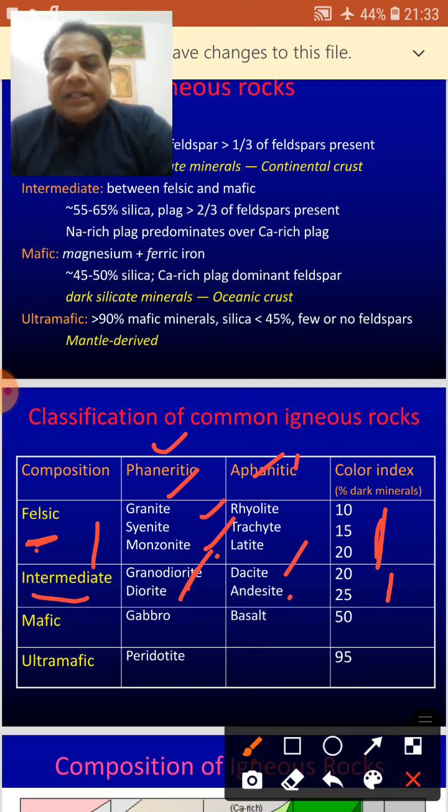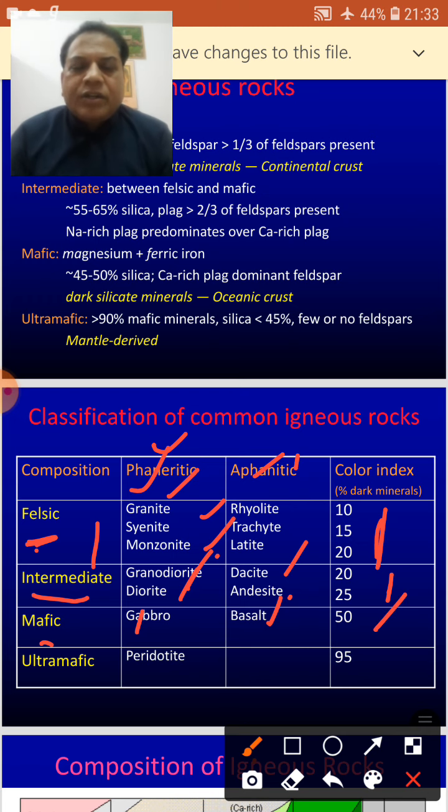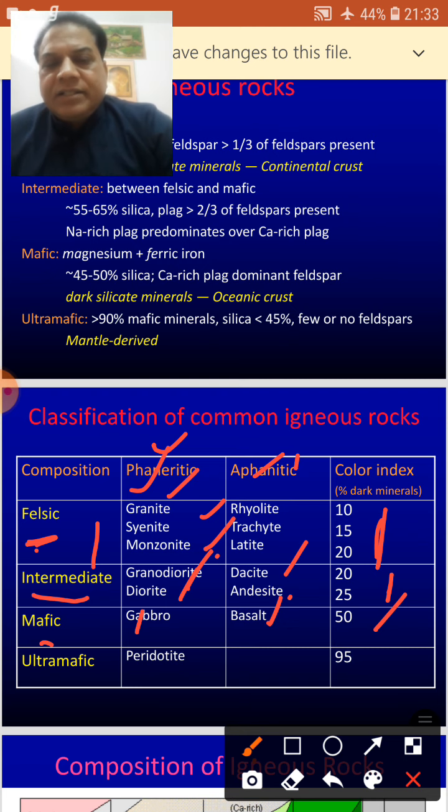The third category is mafic. If the rock is phaneritic, it will be gabbro. If it is aphanitic, that will be basalt. And naturally the color index is almost 50%, meaning in that rock 50% are dark minerals and 50% are felsic minerals. And next, ultramafic rocks, right, having phaneritic texture, that is peridotite.